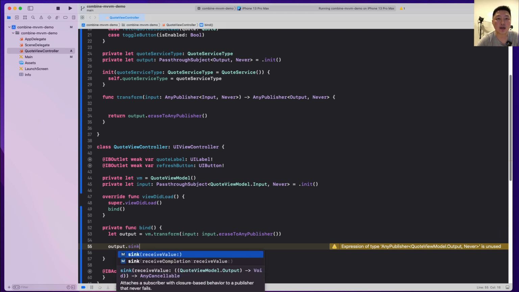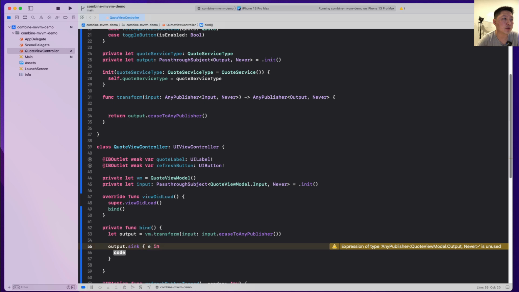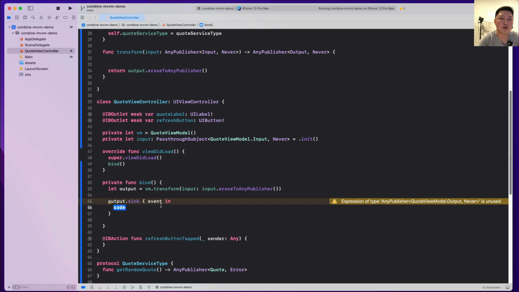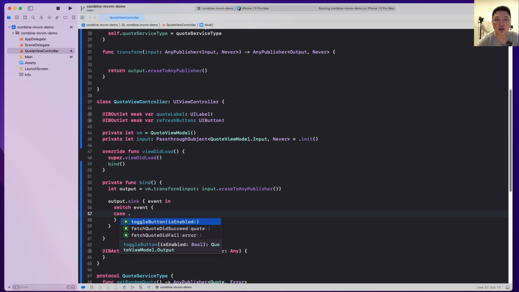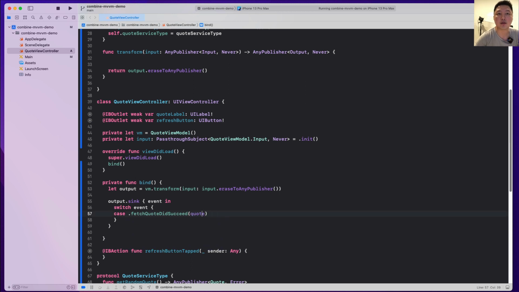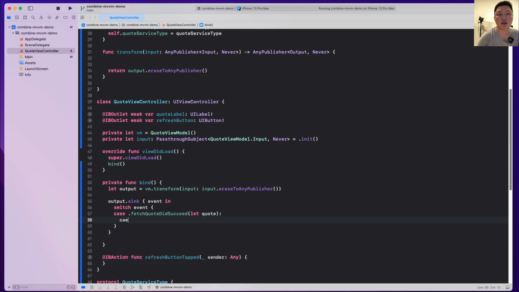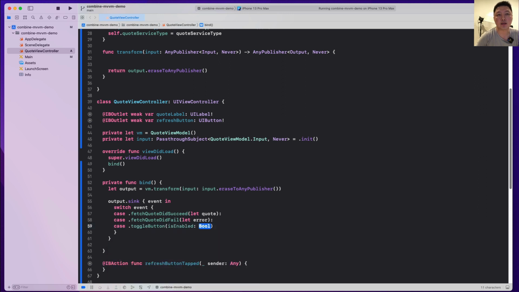So I'm going to do sink, and this output, I'm just going to call event instead, so that it's a lot clearer. I'm going to switch on this event, and guess what? We have all these cases over here. Now the view model can tell the view controller what to do. We need to handle all these cases here. So let's do case didFail, let error, and then toggleButton, let isEnabled.